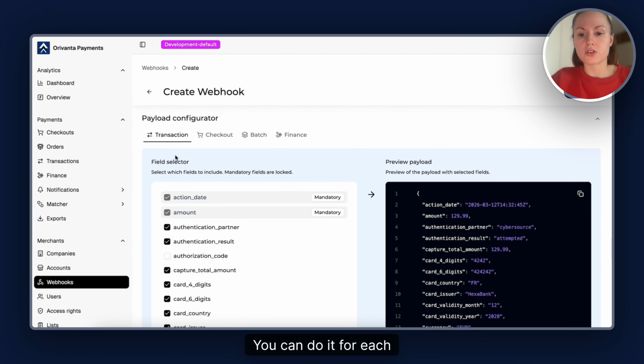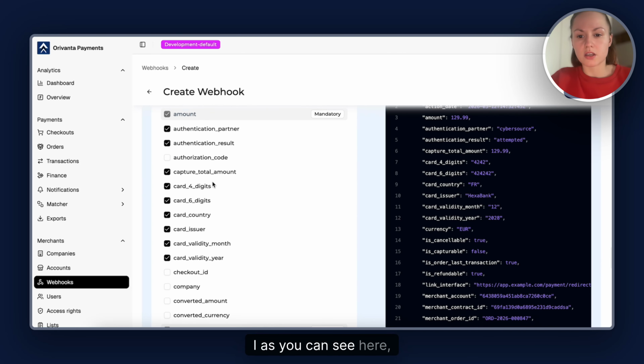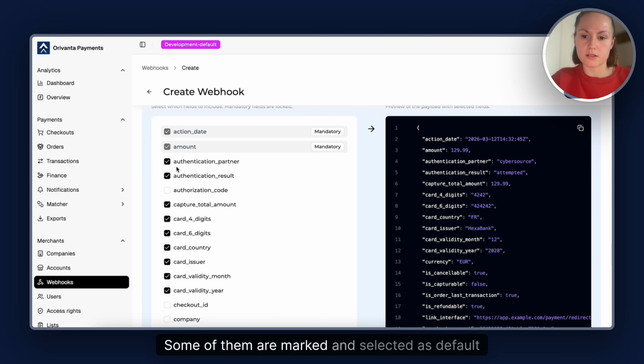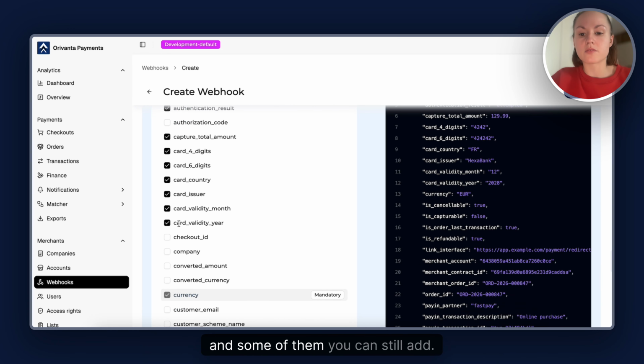You can do it for each of the Webhook type: transaction, checkout, batch, or finance. I will focus on the transaction ones because this is what I've selected above. As you can see here, these are all the available fields. Some of them are mandatory and you cannot get rid of them. Some of them are marked and selected as default, and some of them you can still add.